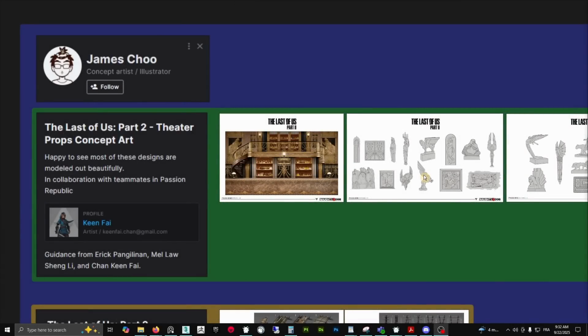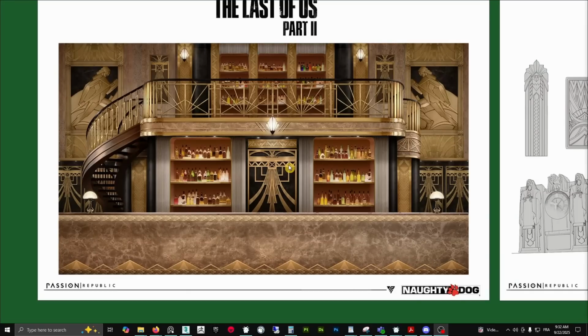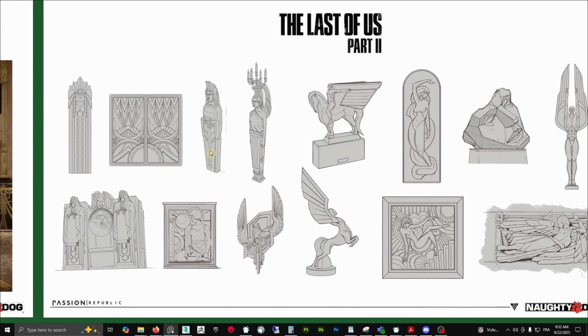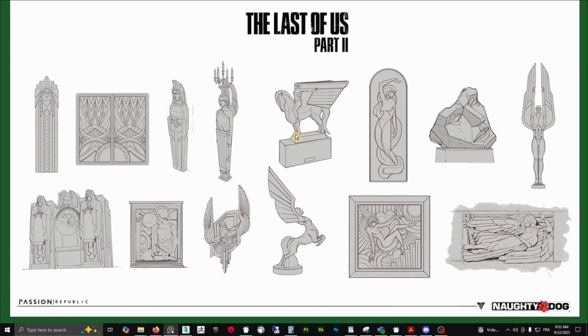Now we are going to look into the work of James Shu, concept artist, illustrator. So the first project he's sharing is the theater props concept art. He's saying happy to see most of the designs are modeled out beautifully. So we can see the idea here, and it's really the style that we're going for. And we can see the concept art.